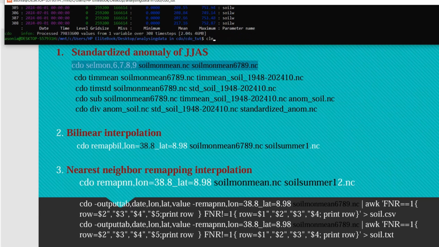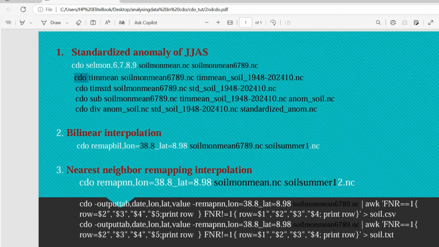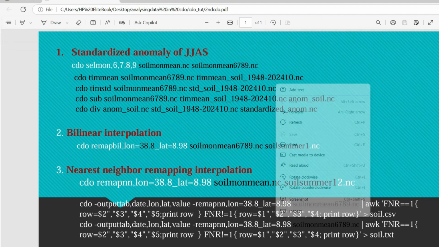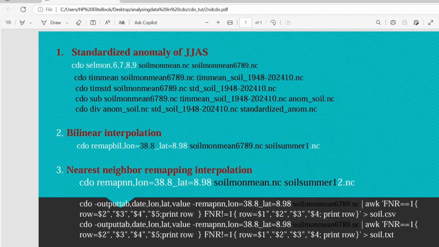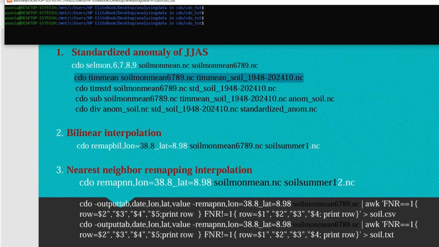So what is the next step we should do? Now we are going to calculate the mean value. Since we are going to calculate the standardized anomaly data of the soil moisture, we should calculate the time mean of the data. So now we can calculate this time mean. Paste here. It is calculating the time mean.